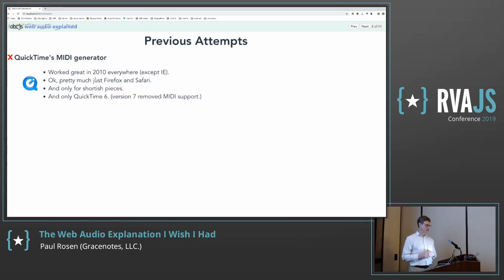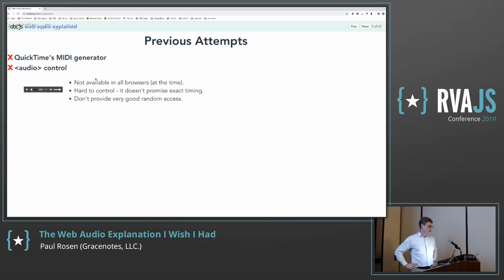And so all was good until QuickTime upgraded to 7, and I guess not enough people were using MIDI, and they just decided to drop the support for it. And then even later than that, the browsers stopped allowing you to use QuickTime in the product. So that was that. Then the audio control was coming out.